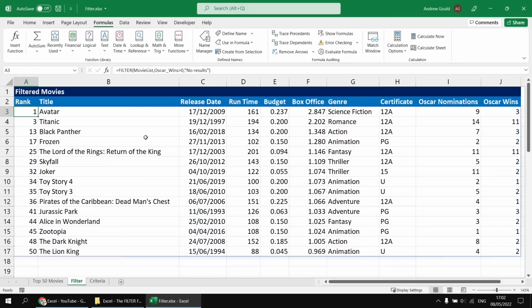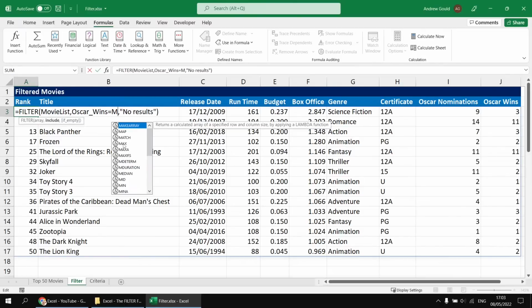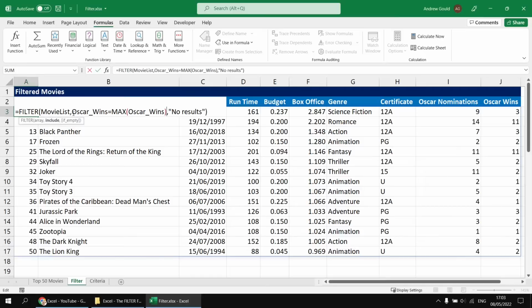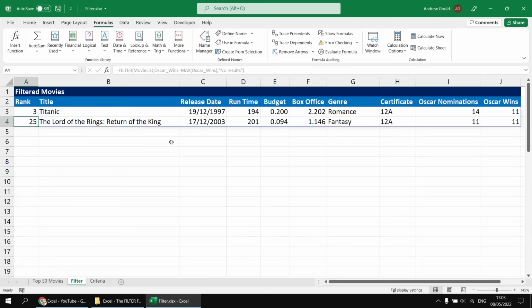As well as using constant values for your criteria, like the number 0 that we've written for this example, you can also calculate values for your criteria. Let's say, for example, we wanted to return all the films whose Oscar wins is equal to the maximum value of the Oscar wins column. If we modify the formula in cell A3, I can change my condition so that it says Oscar wins equals, and then I can nest the MAX function inside my condition. Inside the MAX function, I can reference my Oscar wins column again, then close the round brackets. Any film whose Oscar wins value is equal to the biggest number in the Oscar wins column will now be returned in the results. So two films match the maximum value of Oscar wins.